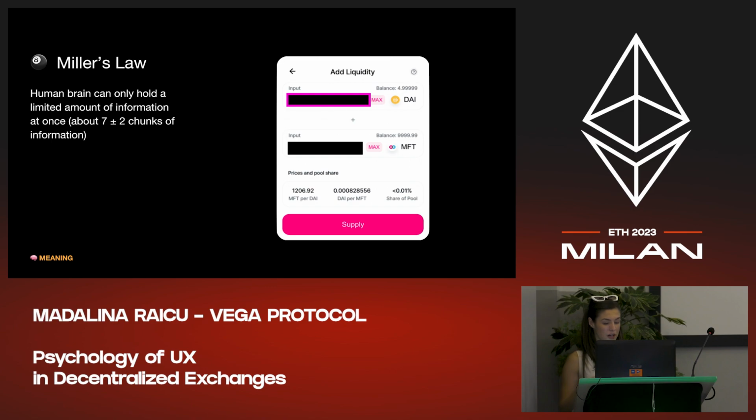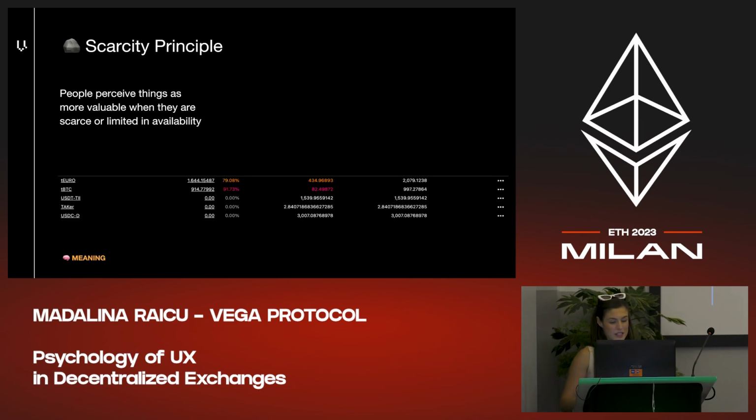Now, we will move to another concept that falls in the meaning category, and it is also related to managing the risk of your own portfolio, which is called the scarcity principle. In DEXs, this law is applied by creating a sense of urgency or scarcity around certain trades or certain assets. For example, in Vega's trading console, the UI highlights the fact that you're running out of collateral, coloring the amount in red or orange if you may soon not be able to cover the margin on your positions. Now, having that knowledge, you can act in time to manage effectively your collateral.